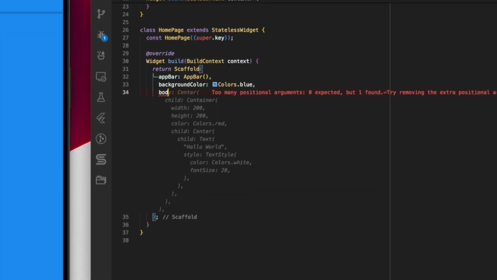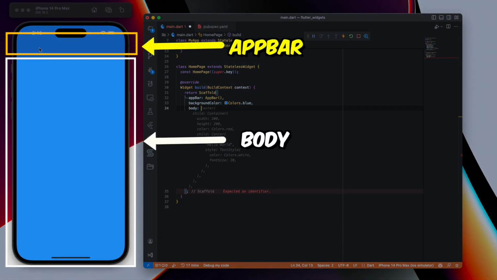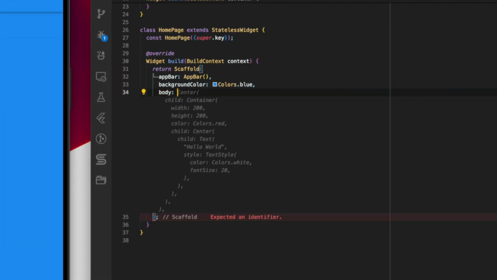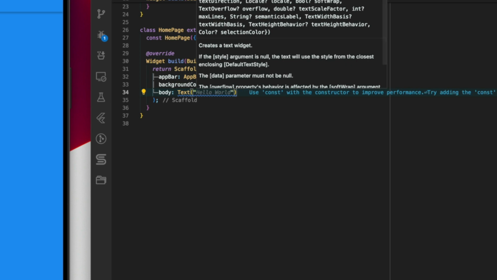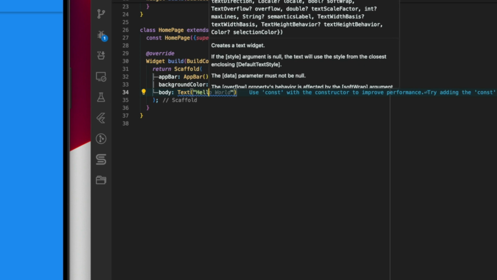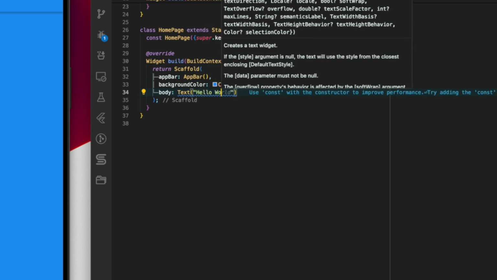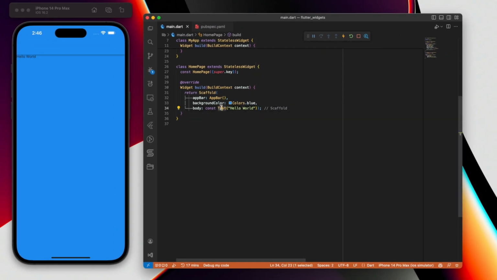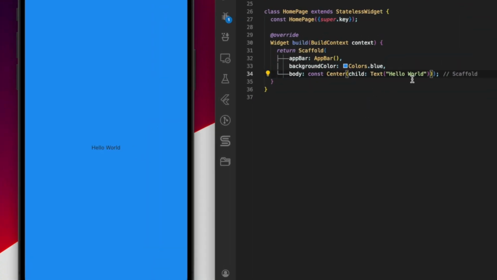The other property is the body. The body is the area after the app bar, so that is the whole body of the scaffold. Here we can just define a text widget or anything, and it will show here. So as you can see, hello world, and we can also use center widget to center it, so it will show in the middle of it.